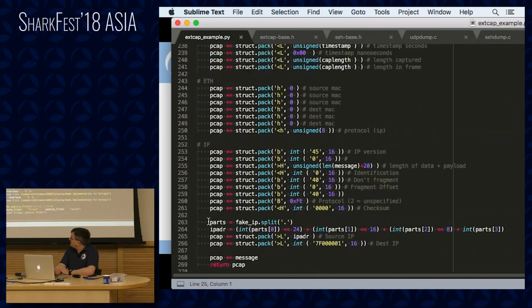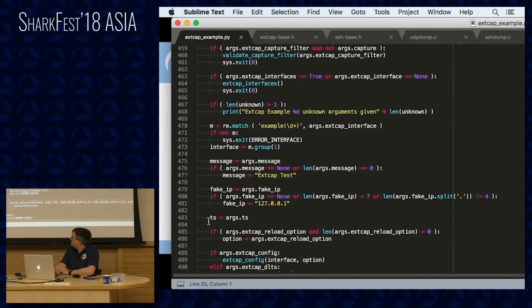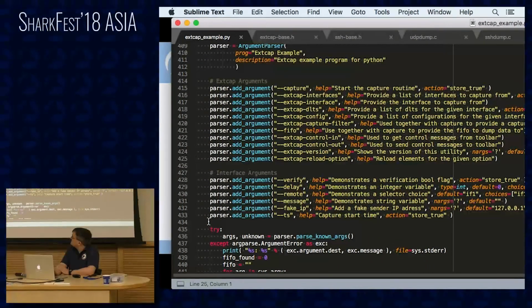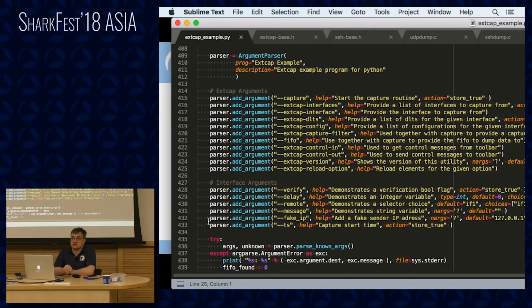Everything else is Python 3 code. Now, the interesting stuff about it is just down here. So those are arguments. If you've ever used the command line utility, you've seen this before. We have a bunch of arguments, all called extcap something, like extcap capture and extcap interface. Those are our extcap arguments, the ones that are basically the plugin interface to Wireshark.